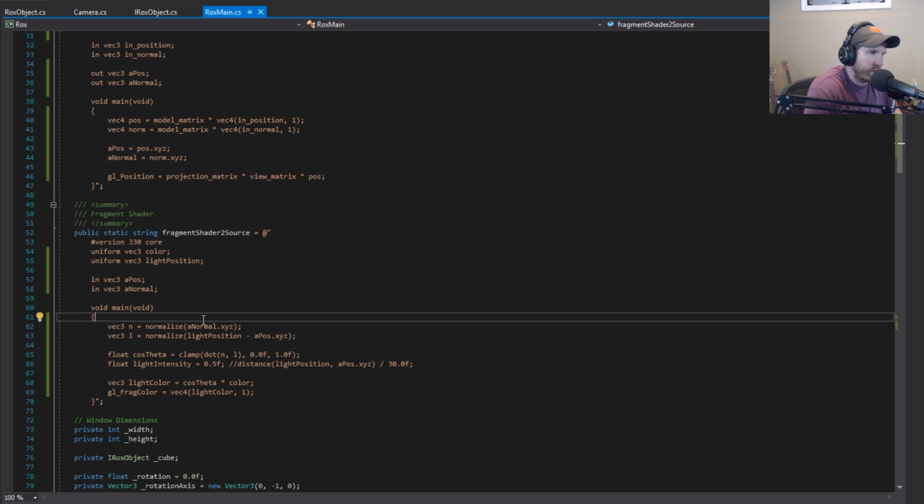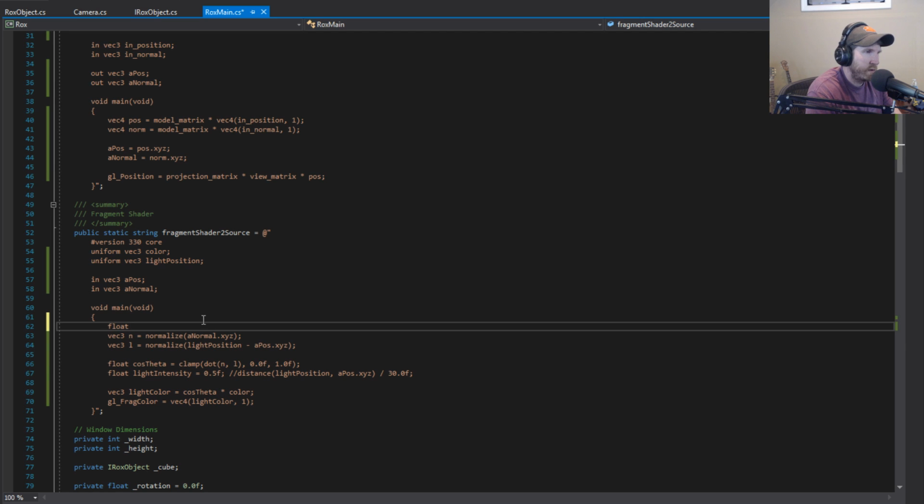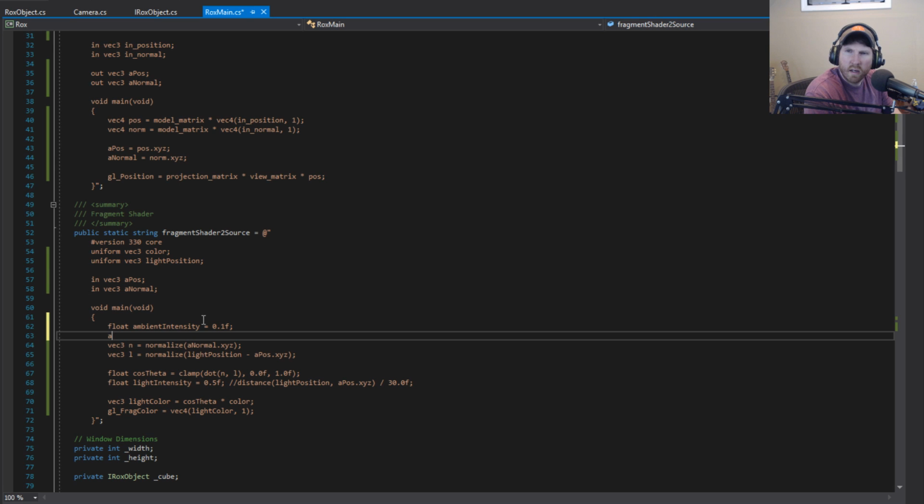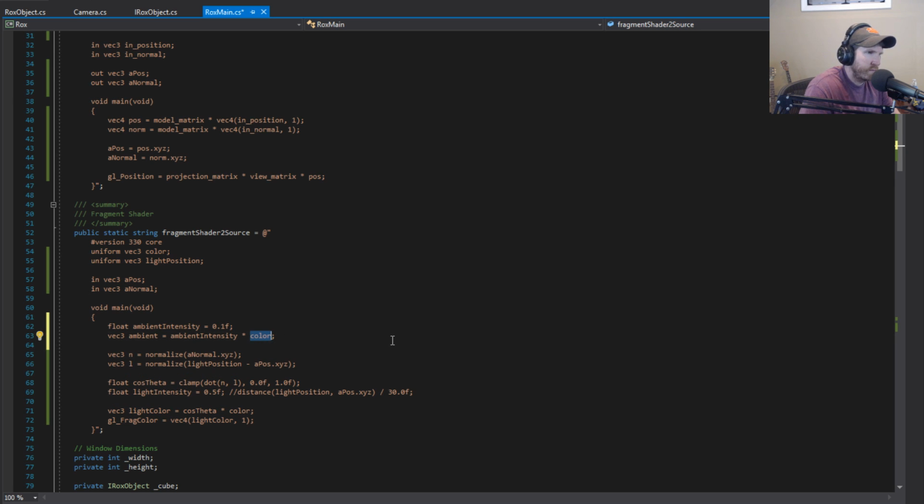Okay, so really we can do something like this. So let's try this. Instead of, we'll do float ambient, and we'll just say our ambient intensity equals 0.1f, and then we'll say vec3 ambient color is equal to ambient intensity times color. Our light color here is going to be 1, 1, 1. If you haven't figured that out yet, it's just white light.